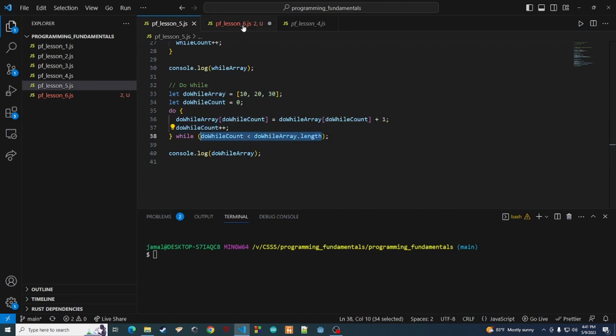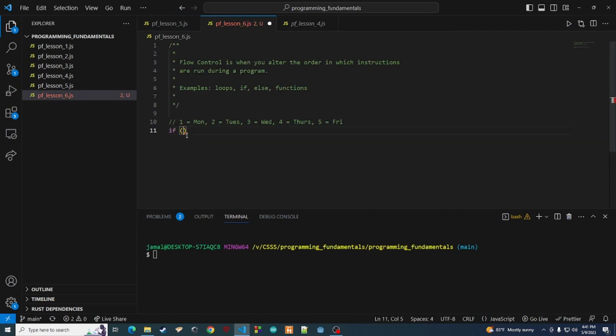And we're going to do the same thing for our if statement. We need to put a condition in here. So the condition that we want to check for is if today is Friday, all right? So what I'm going to do is above our if statement here, I'm going to create a new variable.